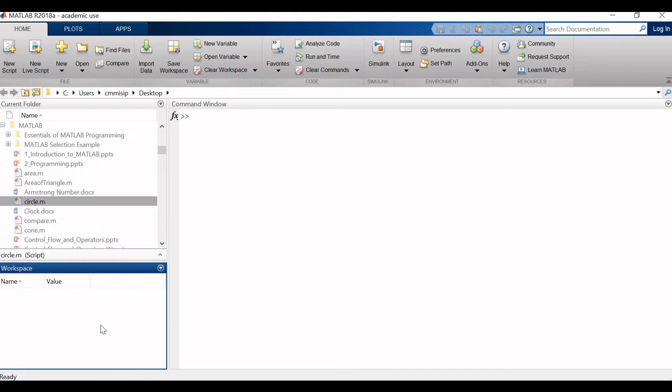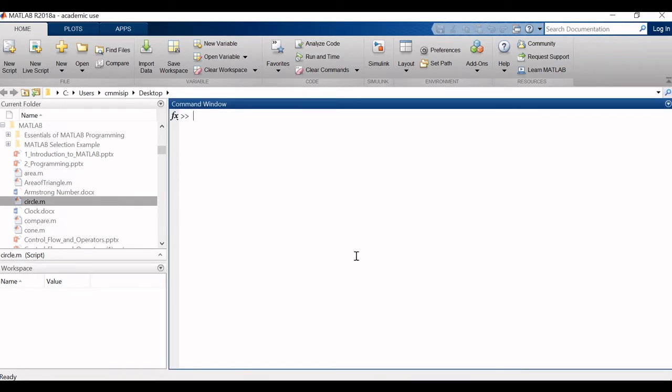And then below is the workspace. So workspace holds all the variables that you're going to use for your activity in Matlab. And then the command window, in this window, this is where you type all the equations that you'll be doing and evaluating using Matlab.